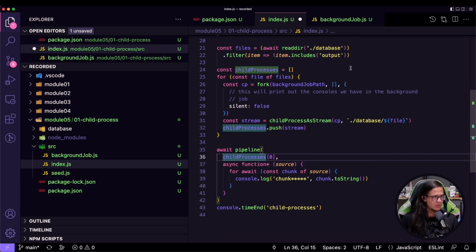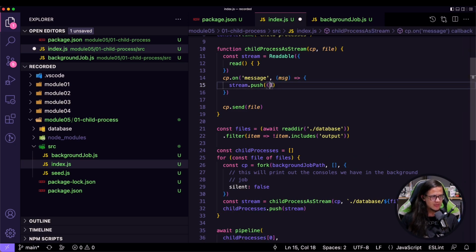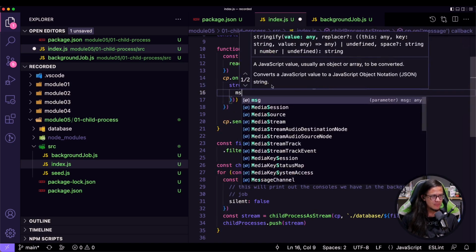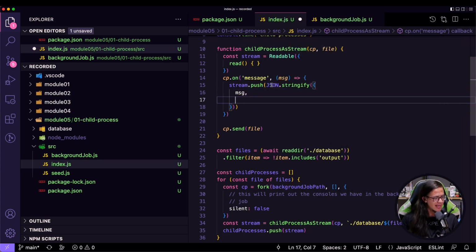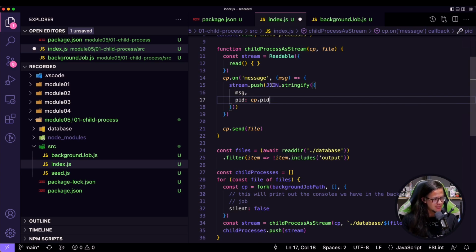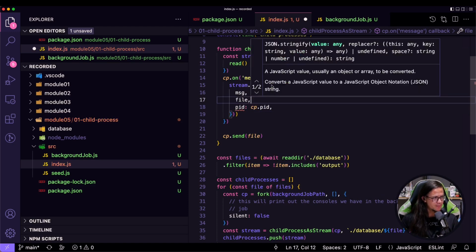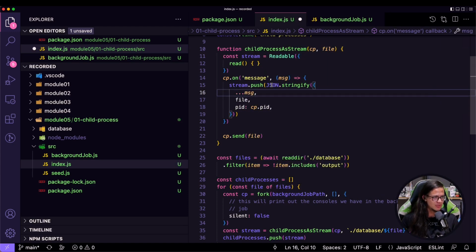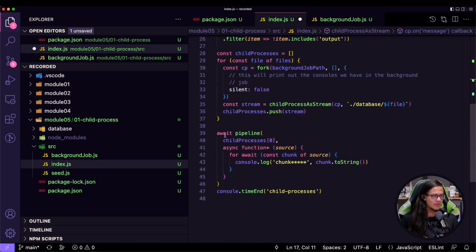So what we could do here, just to know which one we are talking about, is to use JSON stringify. We pass the message itself, and we can say the PID. So we can grab the PID, and we can go further and pass the file message. I will just split whatever we have here. Perfect. Now we're going to have more data coming to our pipeline.